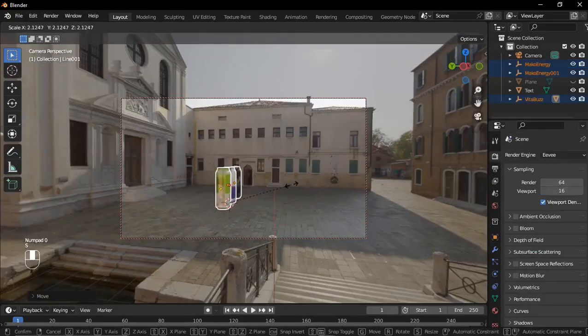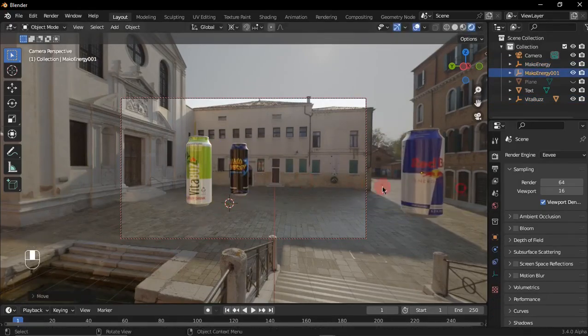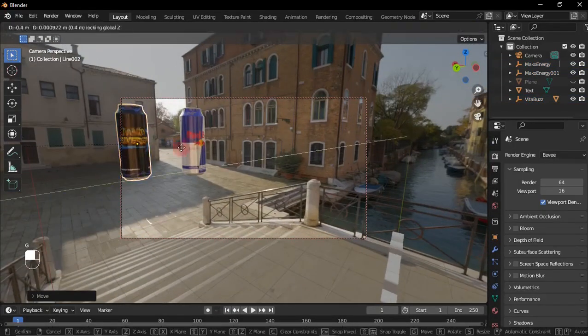In this video, I'm gonna show you realistic VFX in HDRI. Let's get started.